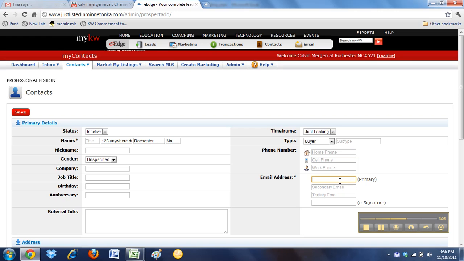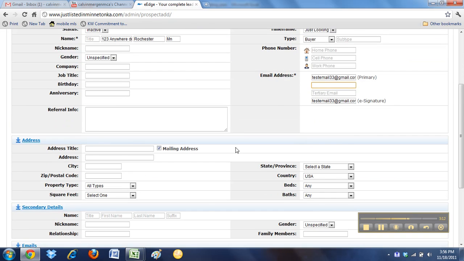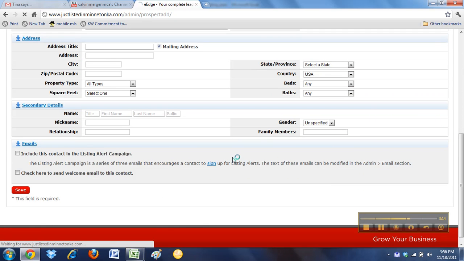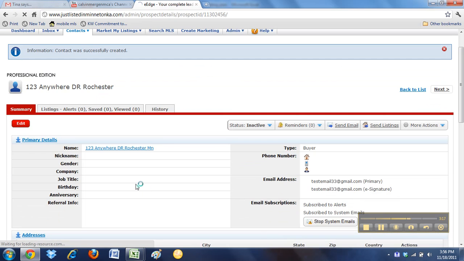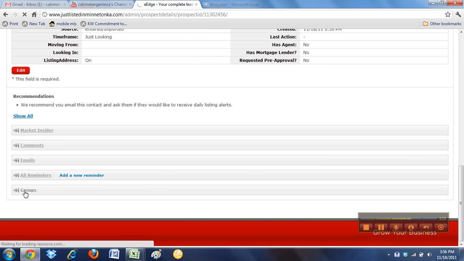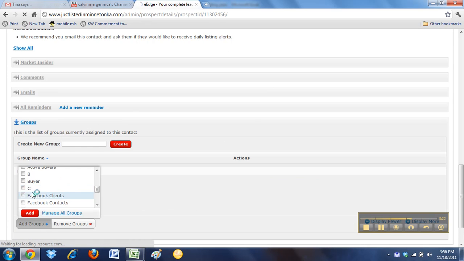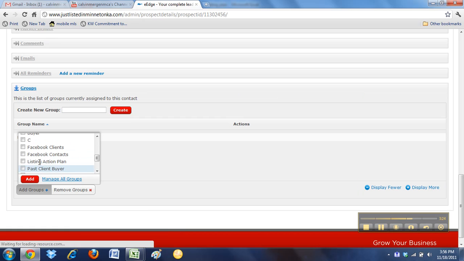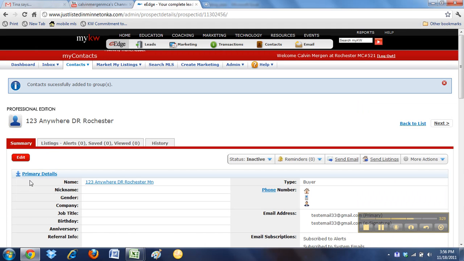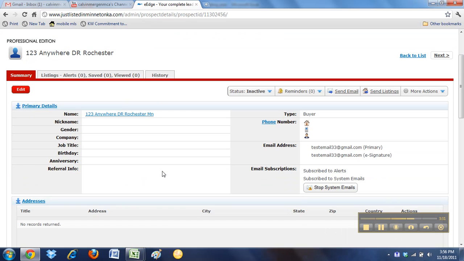I don't need anything for the email. I'm just going to put in test email 33@gmail.com. Put that in, and then all I have to do is hit save, and it creates the contact. Then I go all the way down to the groups. Add group. I choose listing action plan, and then I hit the add button. Now that action plan that I have set up is going to take effect, and everything on the action plan is a to-do for me. There's nothing that goes to the client, so this email address does not even matter, but the system requires it, so we just put in a false email address.